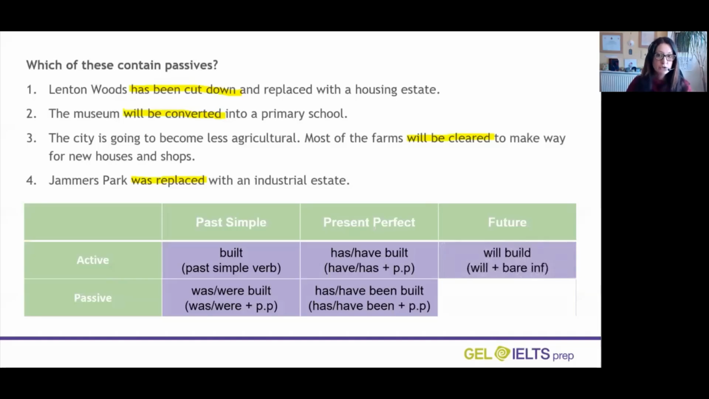Similarly, in the future, will is always plus the infinitive form. In this case, will build, we have two words that make up that future tense. When we make this into passive, we have to have a form of the verb to be. So those two words become three. Will build becomes will be built.